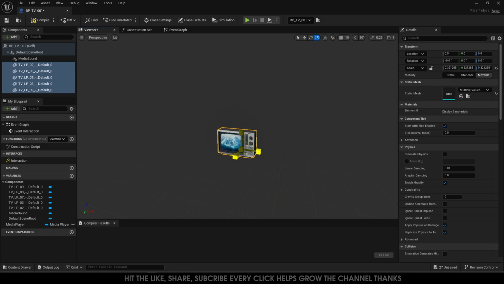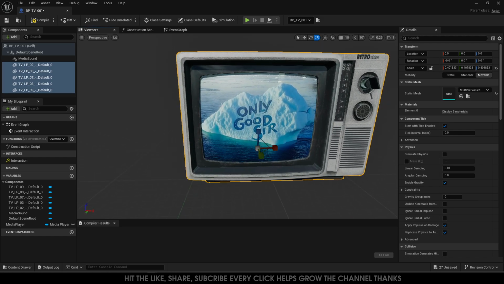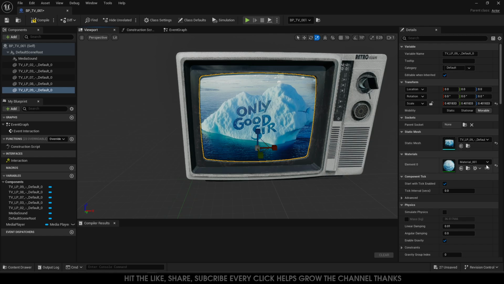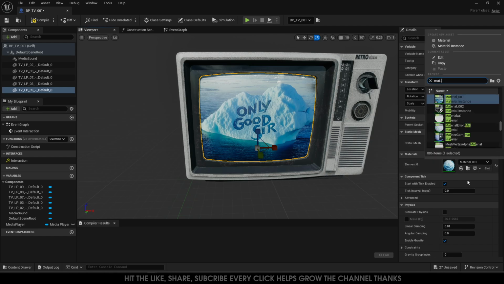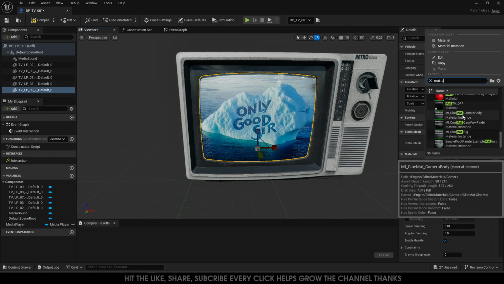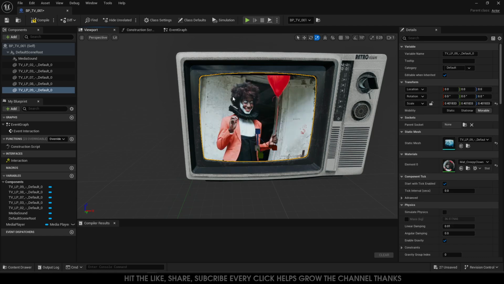Scale it down a bit more if you want. Oh, there we go. So it's a lot smaller than before. But you can see now, if I was to apply the MAT creepy clown material, now you can see we've cropped it, but it's not squashed. So we're just cropping that 16 because we've done the UV mapping. All right.